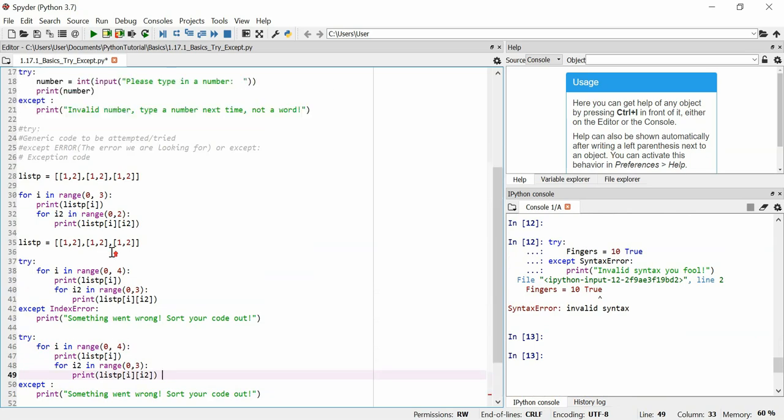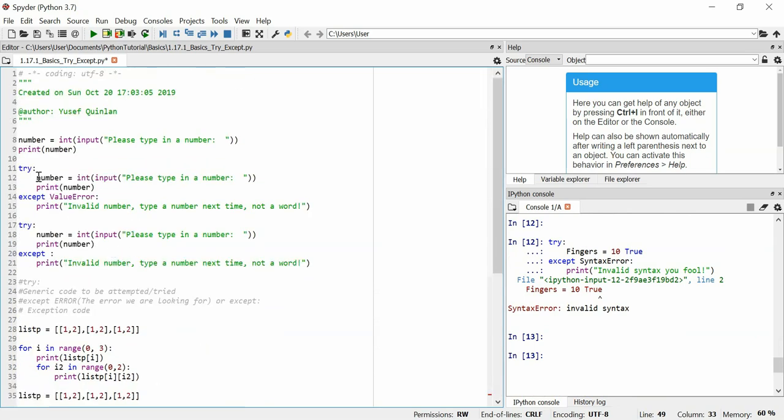But yeah, that's it. You know, just a try accept, you know, you try something. If an exceptional error happens, you can handle it here.